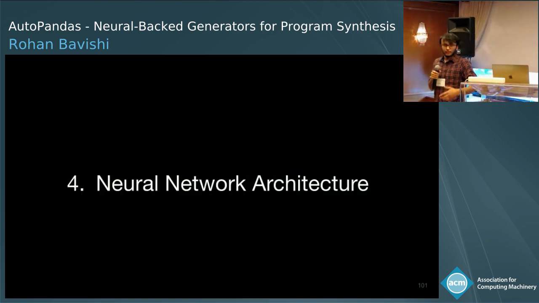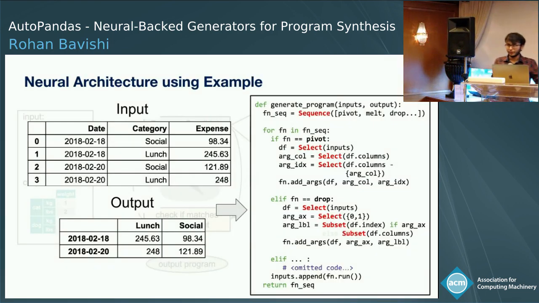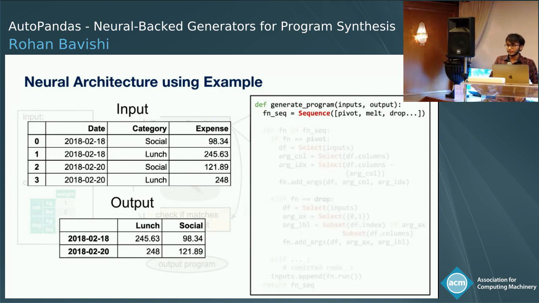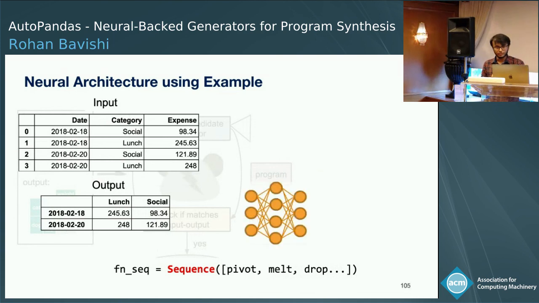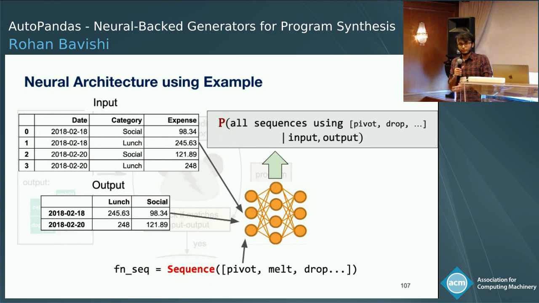So at this point, we use probabilistic models to guide the generator. So let's look at the neural network architecture that we are going to use. I'm going to use this input-output example to do the same. So this is our input table. We want to transform it to that particular output, and I'll focus on the sequence operator in this case. So just to repeat the intent, our goal is to get a neural model that takes input-output and the list of functions as input and produces a probability distribution over all the sequences using these while conditioning on the input-output, right?